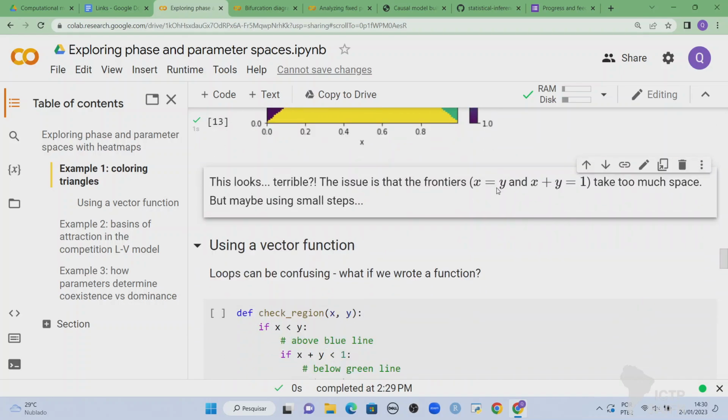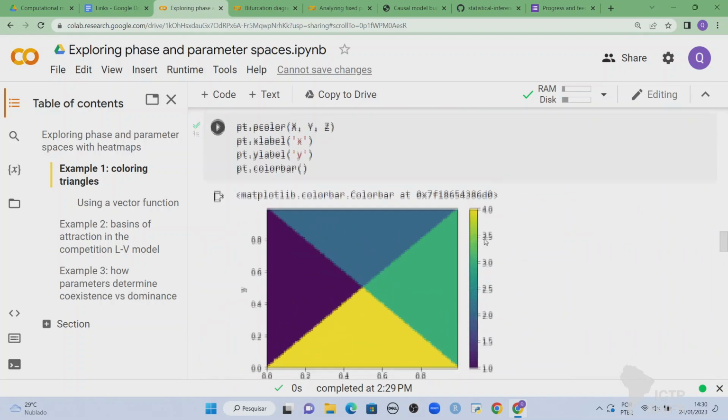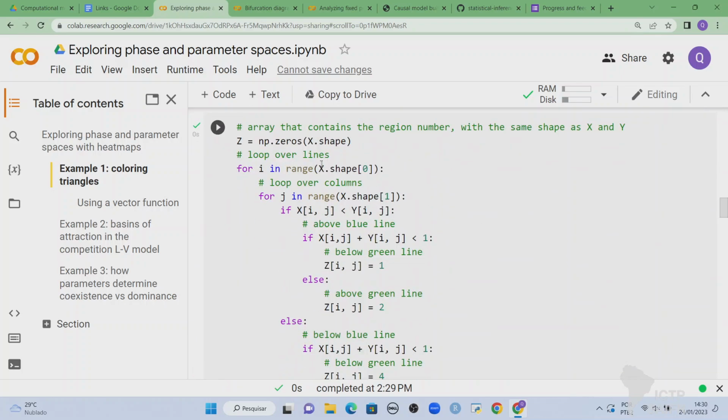Okay, this is fine, but this code here is quite ugly, because I have to keep following this loop. You know by now that loops can be confusing. With these loops, you mess up and then you invert what are columns, what are lines, what are the indexes, and so on.